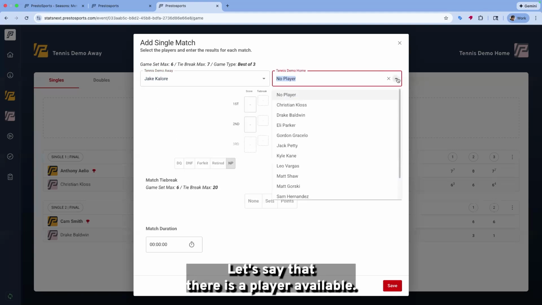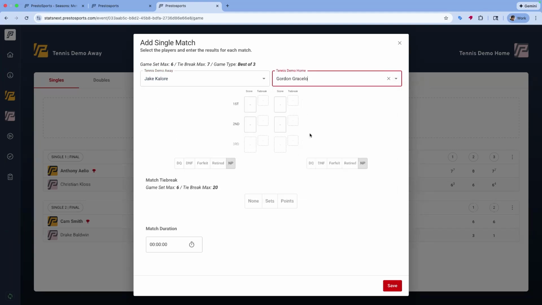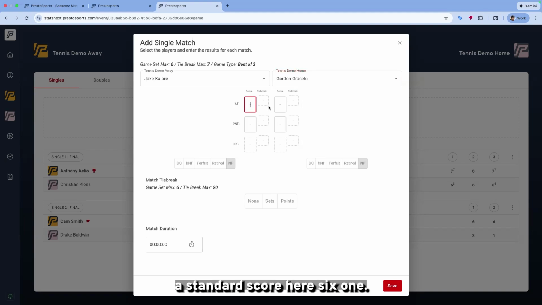Let's say that there is a player available, and we'll just enter a standard score here, 6-1. We'll go 6-1. And match duration. This is a simple happy path here. Let's say the match took 2 hours.